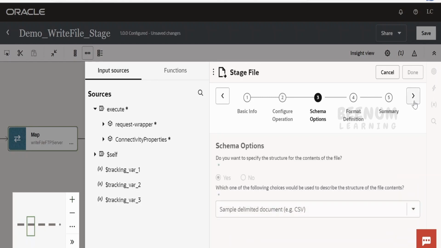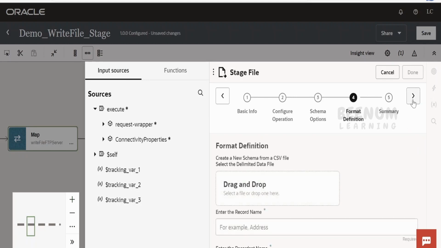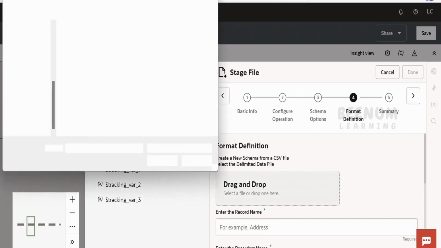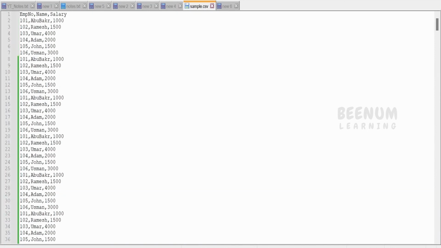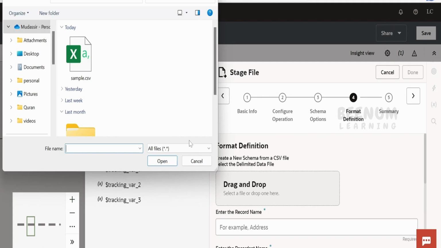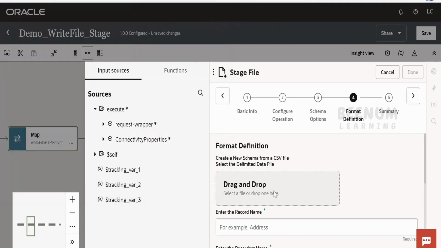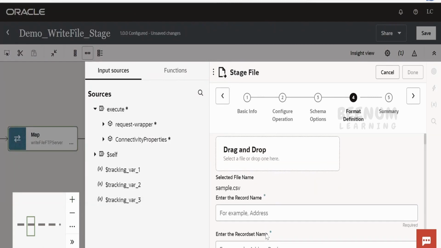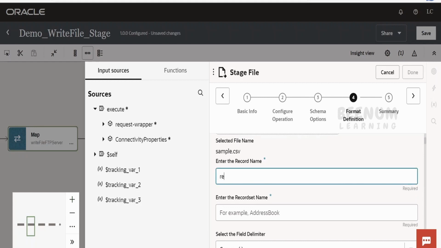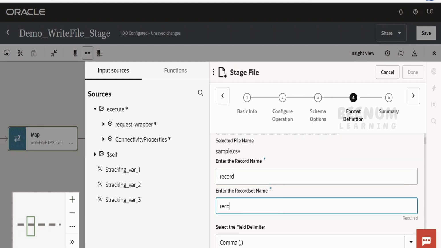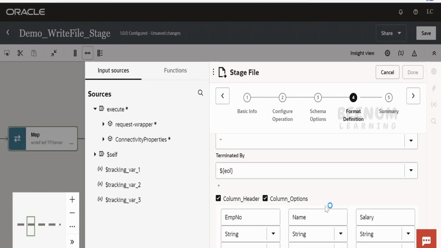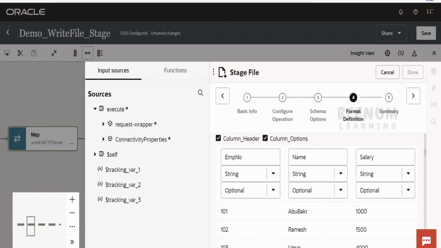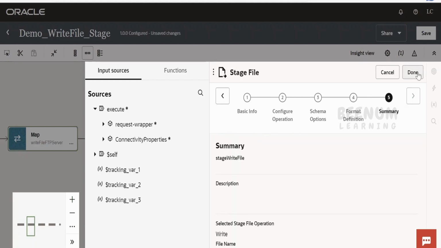So click on next. Here it will tell what is the schema. I'm telling it's a CSV file. Basically we are going to generate the file of this sort, that is, it will have employee records like employee number, name and the salary. So I'm going to select this same file as a schema here. Record name, I'm going to select this as record, and record set I'm going to give the same name, that is record set. I'm going to make all the columns as optional, provided first column that is mandatory, that is employee number. Click on next and done.